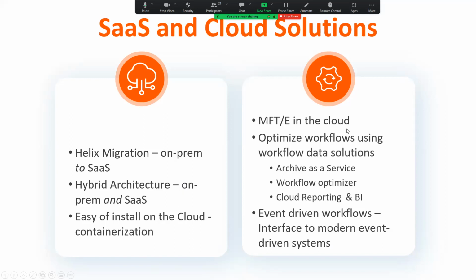MFTE in the cloud. This is something we are discussing right now. It's an idea at its early stage, because we are discussing what to do with the MFTE enterprise component when it comes to Helix Control-M. You may know that today, Helix Control-M can manage internal file transfer. And what about external file transfer, you would say? So we need to implement MFTE in the cloud.